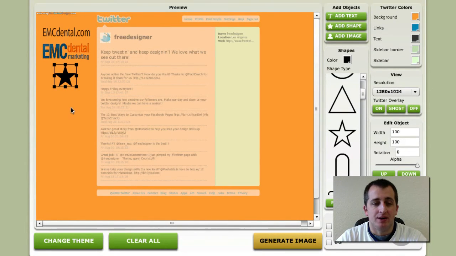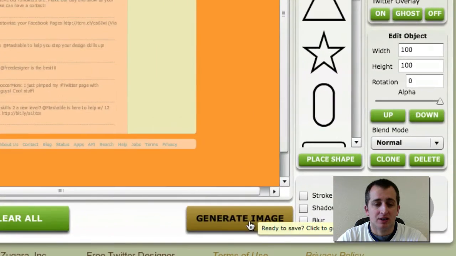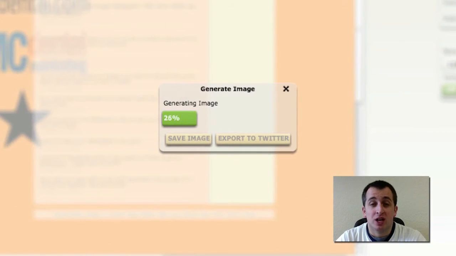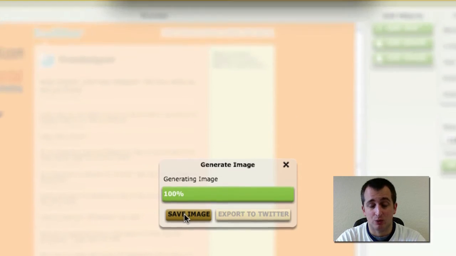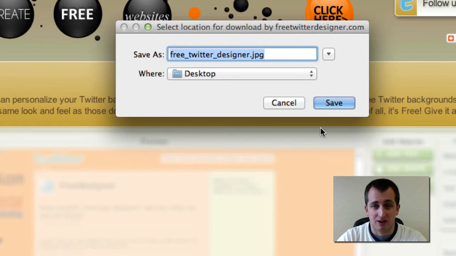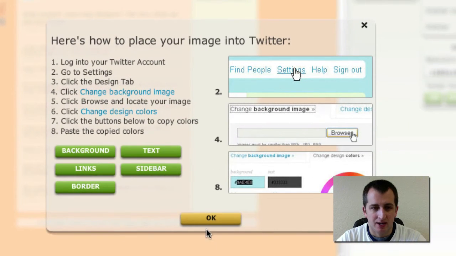Once I'm done with what I want, I just can click on Generate Image. Now if you've signed in with Twitter, it will let you export this directly to your Twitter profile, and I don't caution you against that. In fact, it's probably the easiest way to do this. But it will generate your image. Once it gets to 100%, you click the Save Image button, and it'll ask you where you want to save this. So I'm just going to save it on my desktop, and I will click OK.